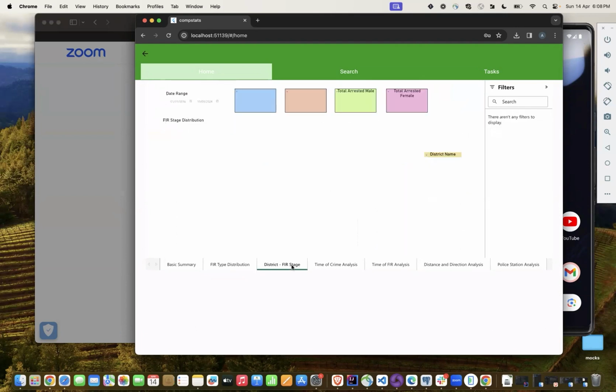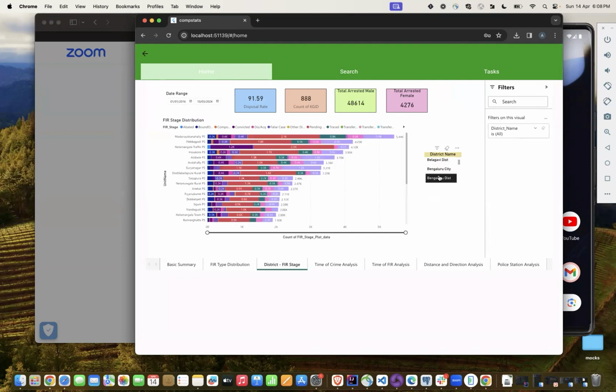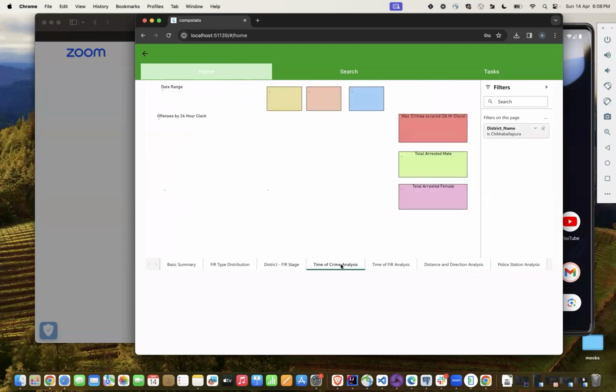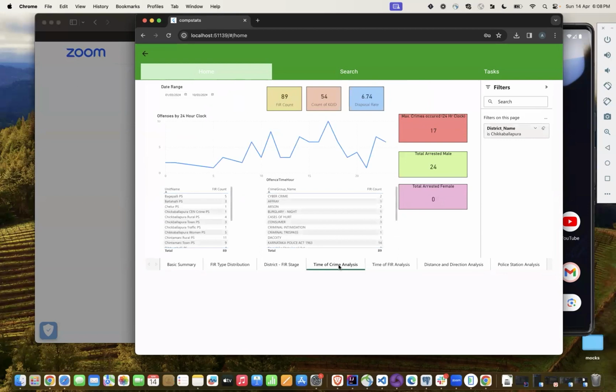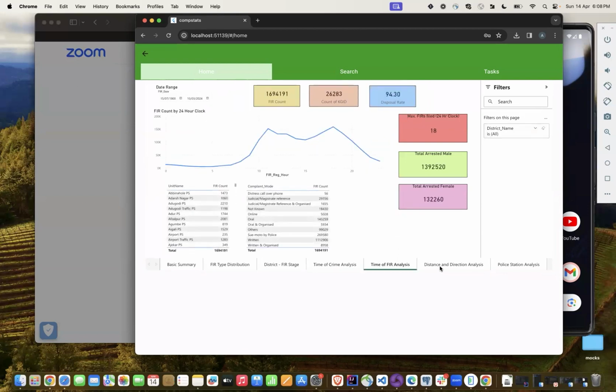I've also created another visualization of FIR stages in different police stations. Let's say we select Bangalore district. These are the police stations, and we can see the disposal rate, the number of officers, and how many arrested were male or female. I have also made time of crime analysis and time of FIR analysis to better understand at what time the major crimes are happening and what time major FIRs are being filed.